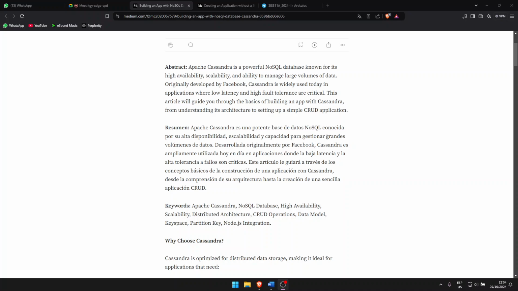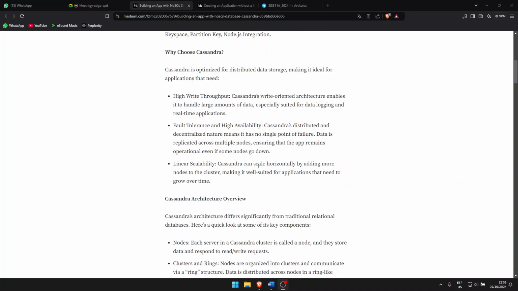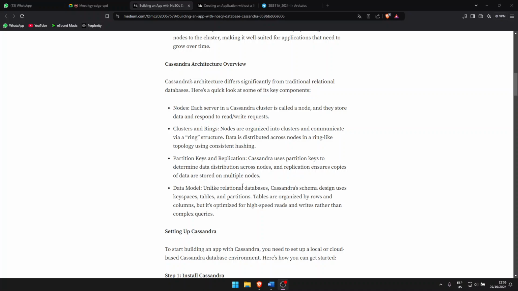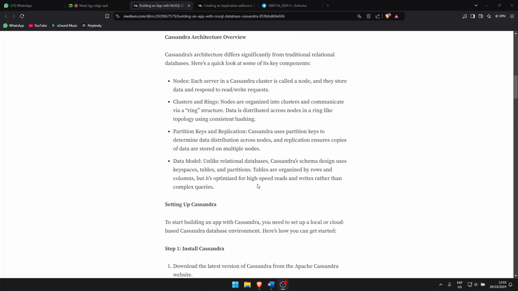Okay, now we have why choose Cassandra. Cassandra is optimized for distributed data storage, making it ideal for applications that need high write throughput, fault tolerance, high availability, and linear scalability. Now we're going to see some key components of the Cassandra architecture. We have nodes, clusters and rings, partition keys and replication, and finally the data model.